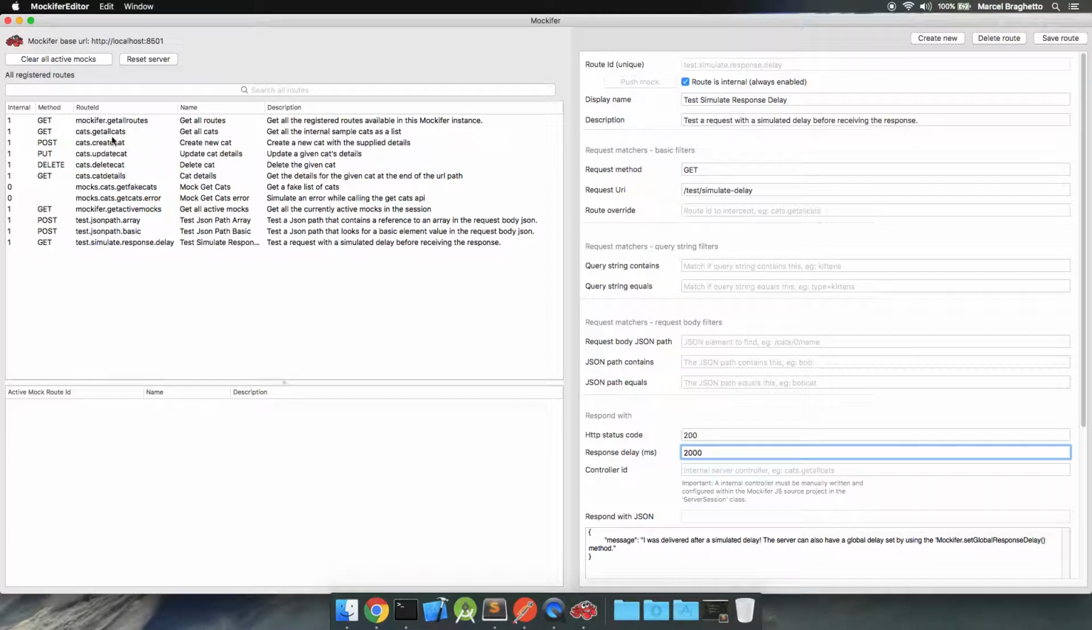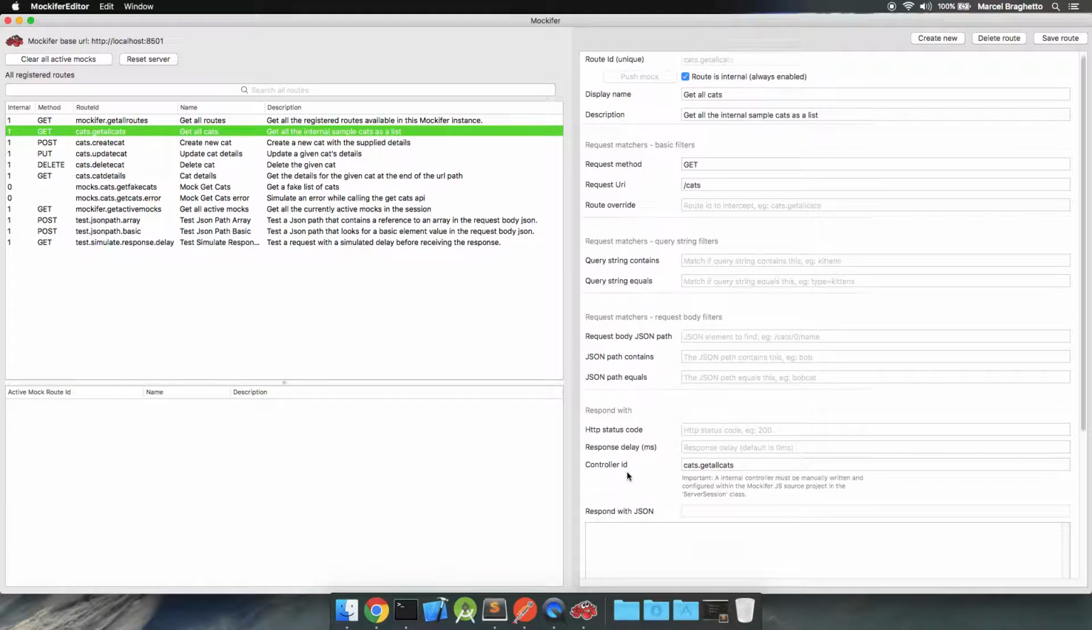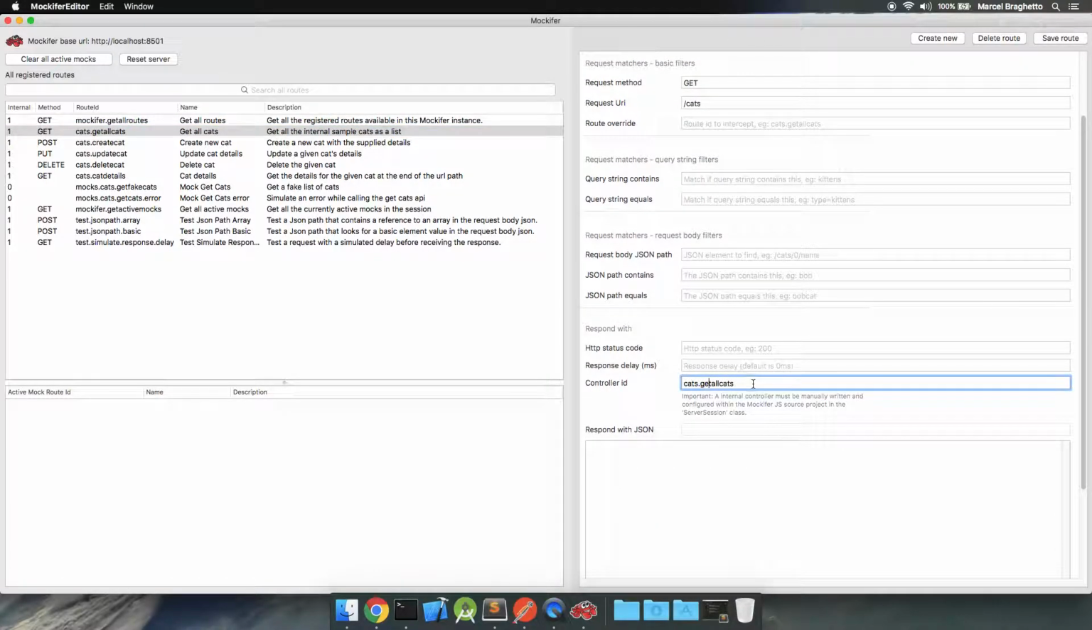Okay. The other example, which is the one down here, is when we want to get all the cats. This controller ID is an ID that the JavaScript engine that's running underneath knows about, and it knows how to map that to a piece of code. I'm not going to go into that in this tutorial, probably the next one, but what it's saying is the request matches this route, but then we delegate handling of that route down into the JavaScript application instead of at this level.